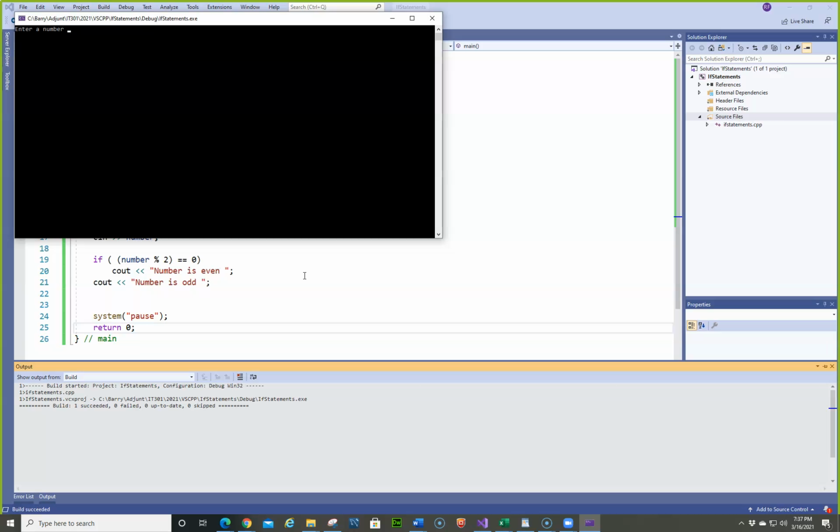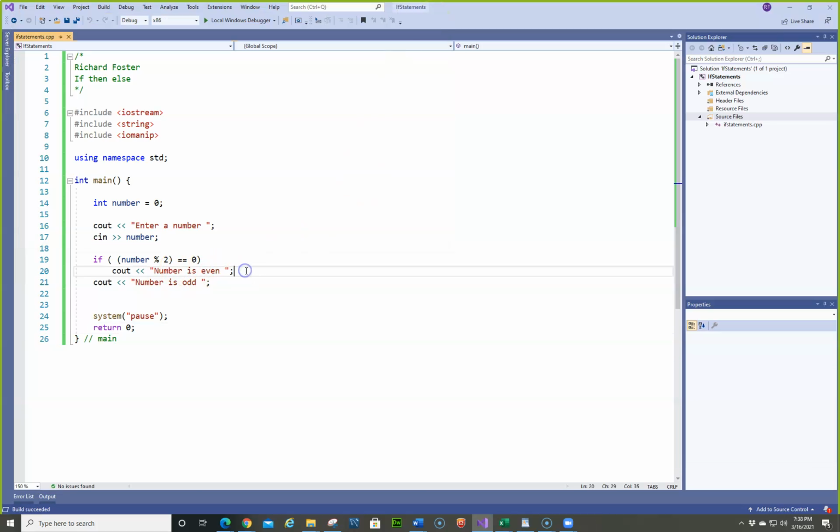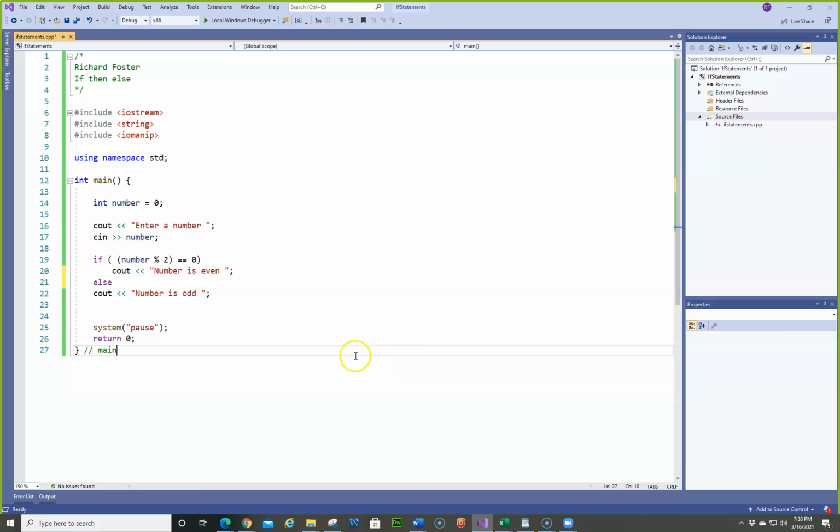So I'm going to enter a number 5. Well, let's do 4 because it's even. So number is even, number is odd. So we have an issue because it can't be both even and odd. So what we'll do here is we'll put else, and then number is odd. So let's try it now and see what happens.